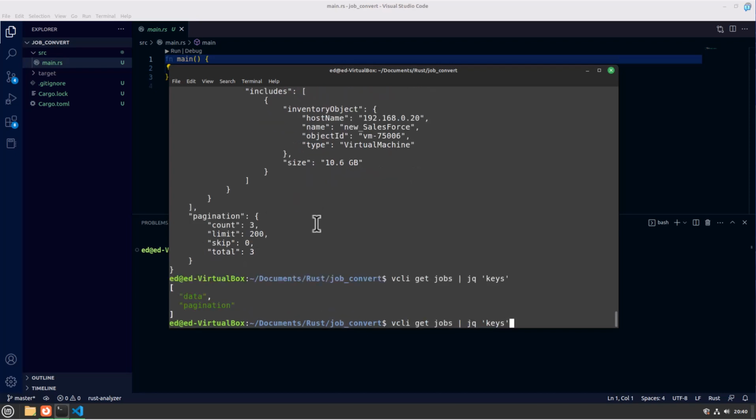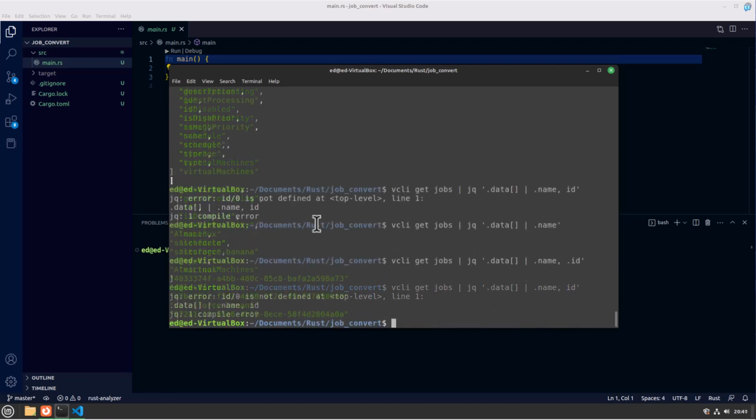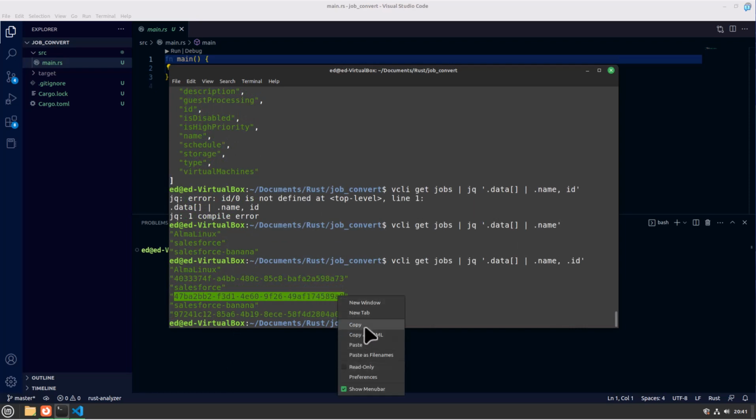It gives me data, so we have to go into the data object, dot data, and then we're going to pipe that out to keys again. Okay, so we want to grab dot name and then dot ID. Oops. There we go, we got it. Okay, so we're going to use this as the basis of the job. Yes, I have one called Salesforce Banana.